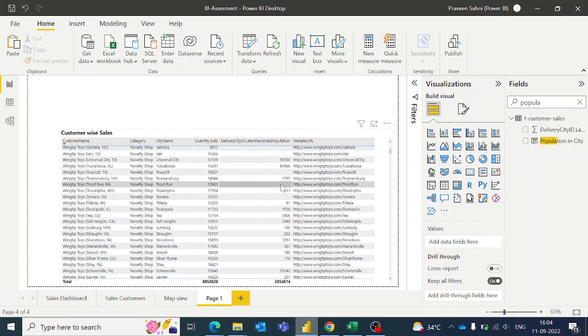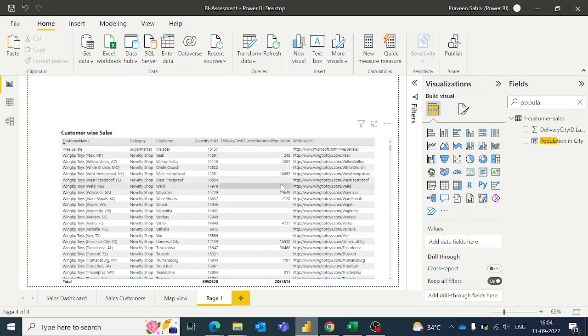So the requirement is that for the blank rows, I want to show NA in that rows. Instead of blank, I want to show not available or just NA in that row. So how can we do it? So let me show you how to write a measure for this. Well, I already wrote a measure, so let me just explain you how can we achieve that.